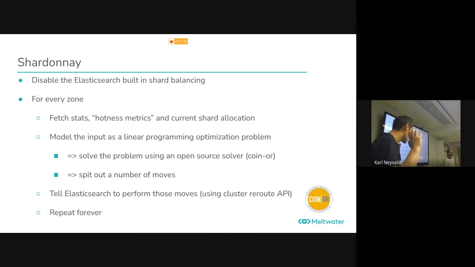After you put in all this matrix and the solver does its thing, in the end it spits out a number of moves. The solver, of course, needs to be tuned with some, I don't know, black magic. Sometimes it's hard to make it do what you want, but it doesn't have to be perfect either. It just has to be better than what it is now, because you keep running it over and over. You never stop. You just always improve. We use the reroute API to actually do the moves of the shards.